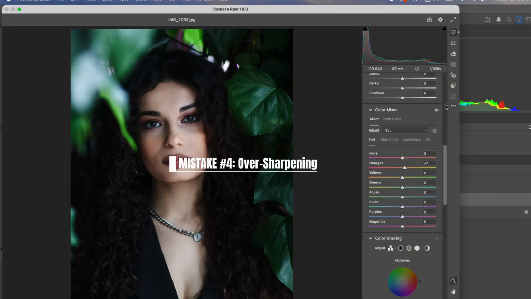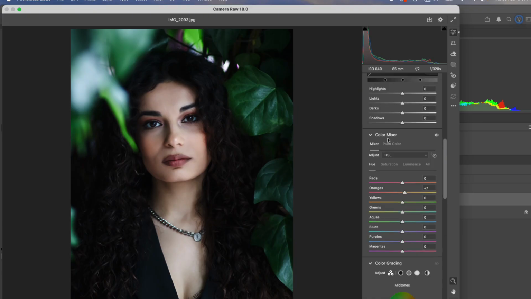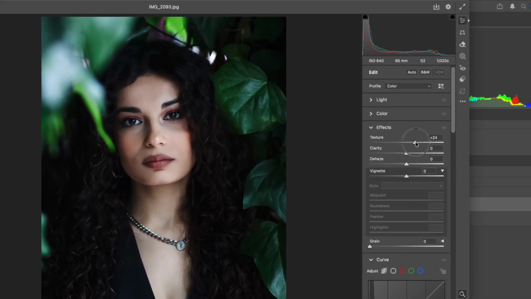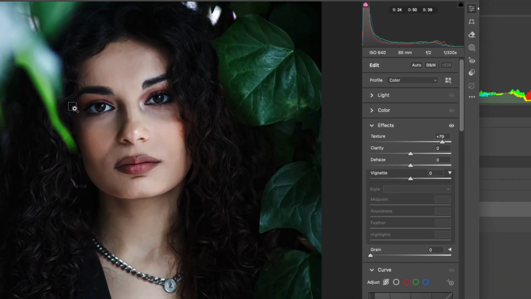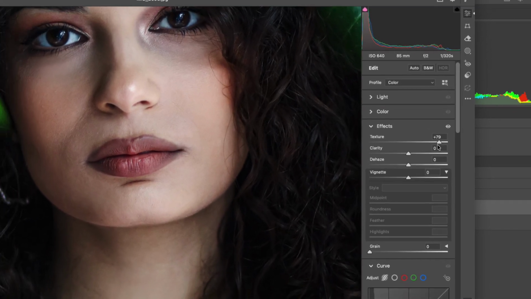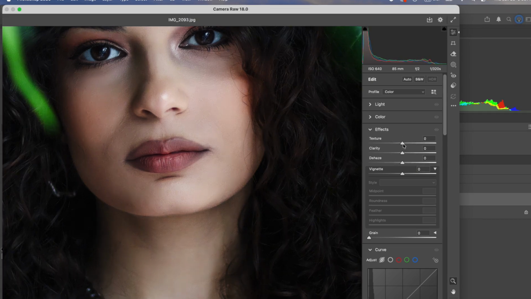Mistake 4 is crunchy skin. For example, if you add too much texture to your photo, it will be crunchy. Or you can even do this with sharpening tools in Photoshop. With this clarity, this is not natural. It will cause crunchy skin tones.